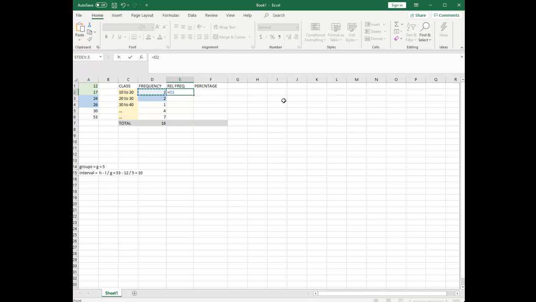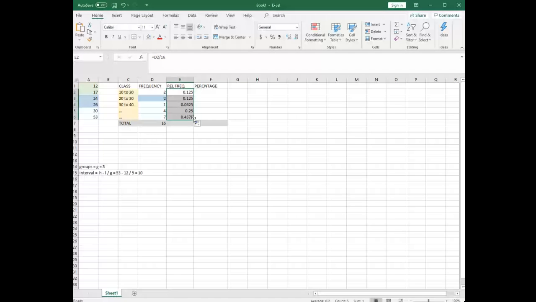And I tell Excel, take whatever is in this cell and divide it by 16, the total for my frequency. Now your values will be different, but it's the same method. And I hit enter. And then I copy and drag this all the way down. And that's the answer there. If I click on any one of these cells, I can see here that the formula box shows me what the formula is. Now, what should my total for relative frequency be?